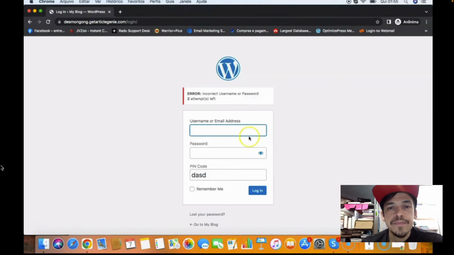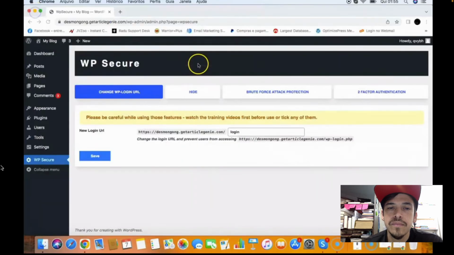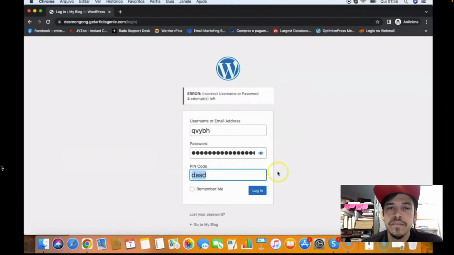Now let's see if my PIN code is working fine. So I will add my username here, my password, and then I'm gonna add the PIN code that I chose on the WP Secure. Okay, so the PIN code is 1234 that I selected. Let's see if it will log in fine. Login.